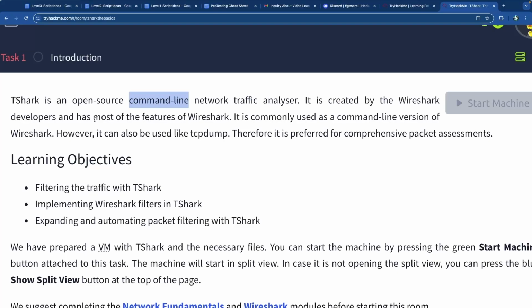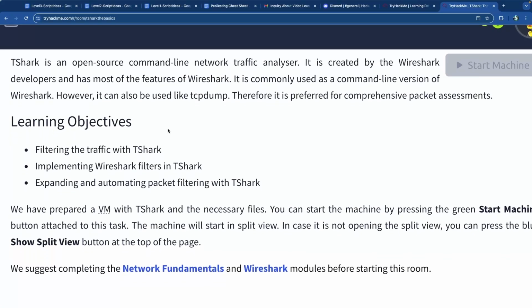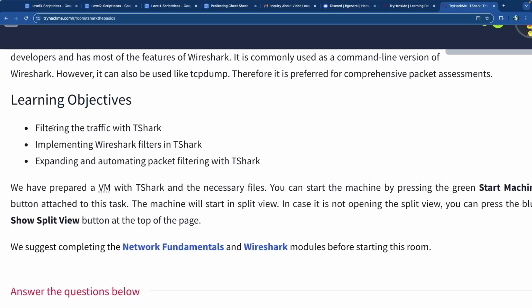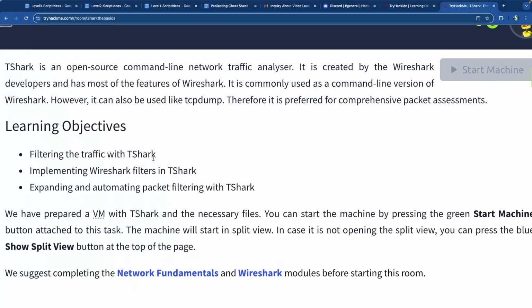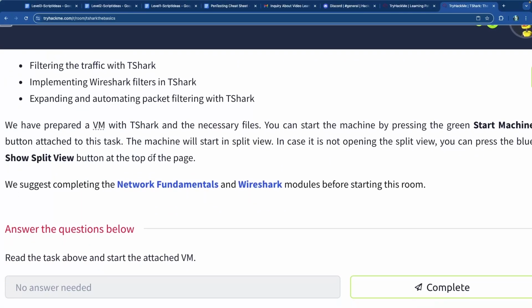Now, as they say, it has most of the features of Wireshark, so I'm expecting that some of the features are going to be missing, but we're going to find out exactly what those features are together. Some of the learning objectives are to learn to filter traffic with TShark, implement Wireshark filters inside of TShark, and expand and automate packet sniffing with TShark. These are a few things that I don't think are even available with the graphic interface of Wireshark. So I'm really excited to see what those are all about, and I've already launched the virtual machine that's attached to this, so it should be nice and easy as we move forward.